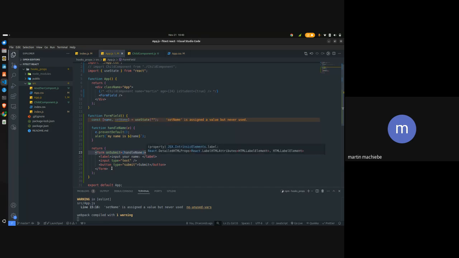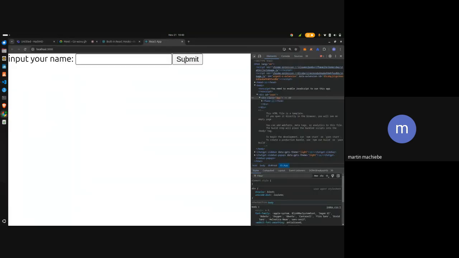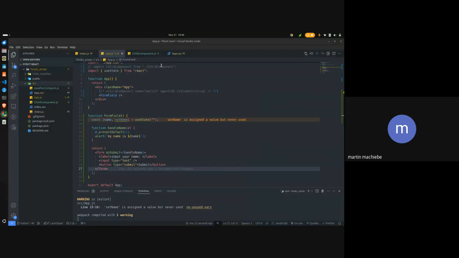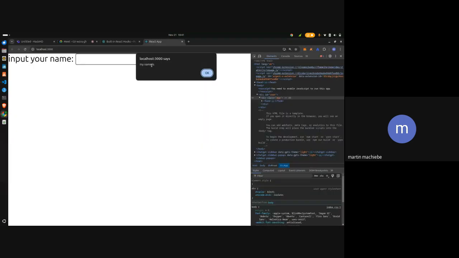So now if you click on this submit, because we have the type of submit here, you can see it's performing the action. It's saying my name is. Do you know why it's not showing anything? Because of the empty string here. Again, if I were to put Martin here by default, it's going to update to my name is Martin.